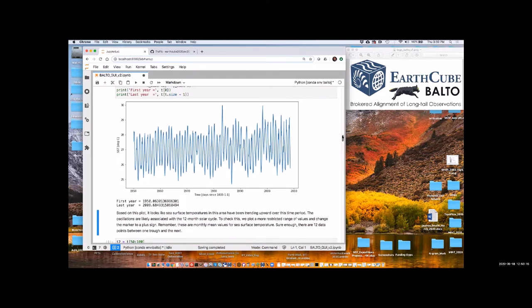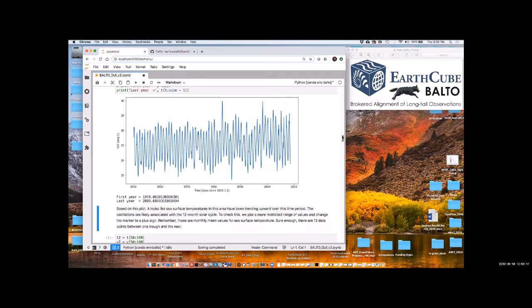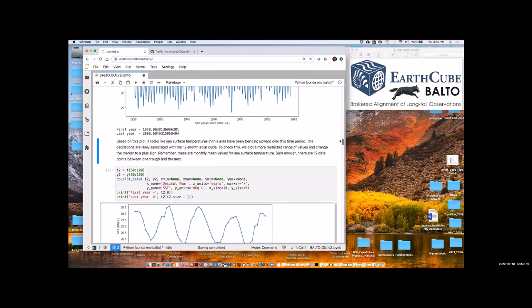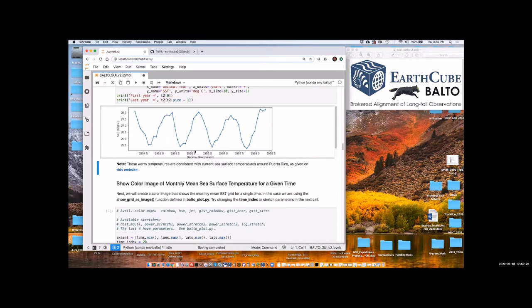And I can see these oscillations happening, which we think are probably likely because of annual variation, right? The sea gets hotter and colder in the winter and summer. And to check that, I restrict down to a smaller window and use plus signs as the markers. And I can count that there are 12 markers between trough to trough.